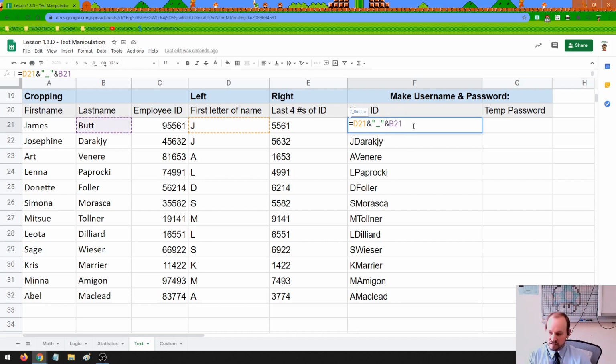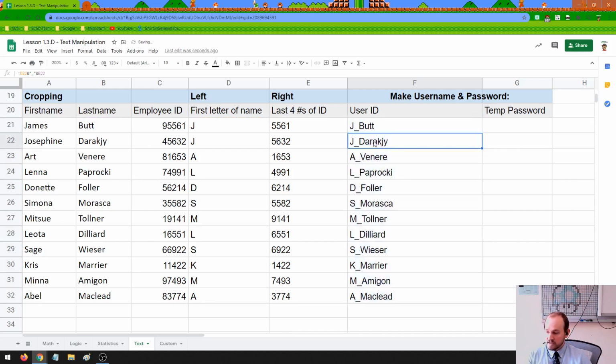When I press enter on this, J underscore Butt, and then I extend this down, we can make their usernames just a little bit fancier looking on here, if we wanted to use them, of course. We don't always have to. It's just a nice example to show that we can if we want to.